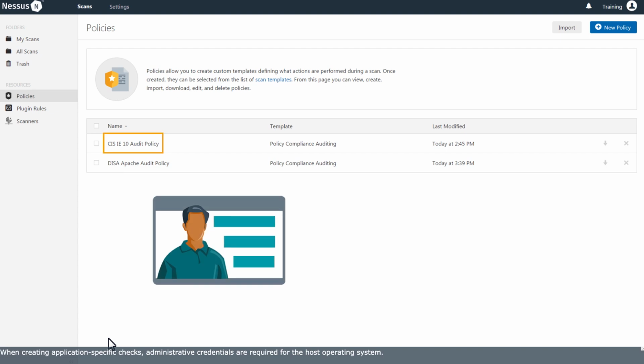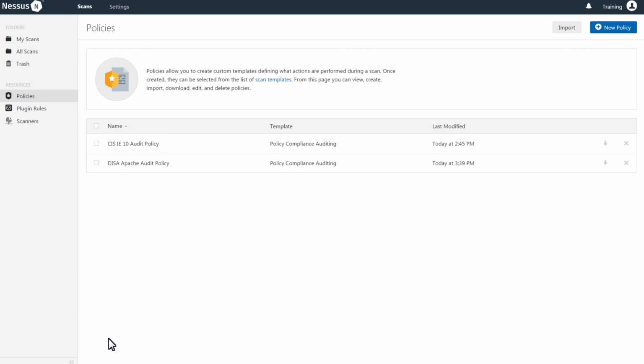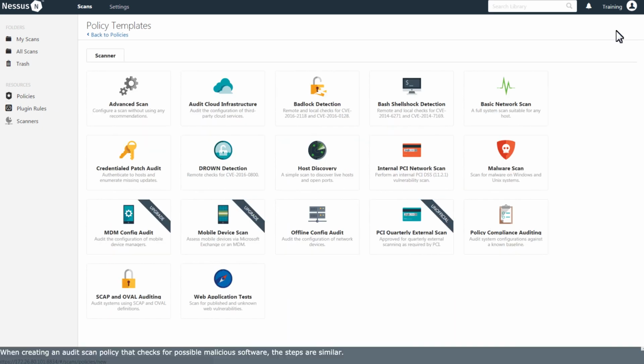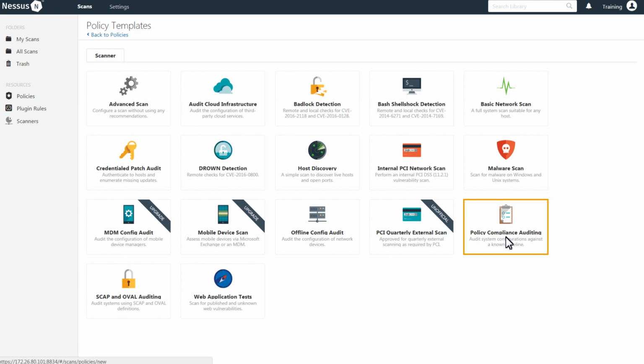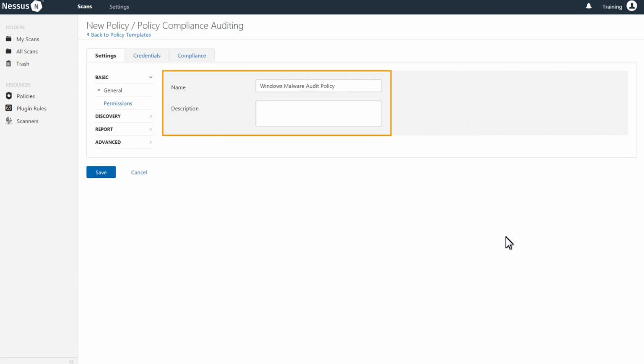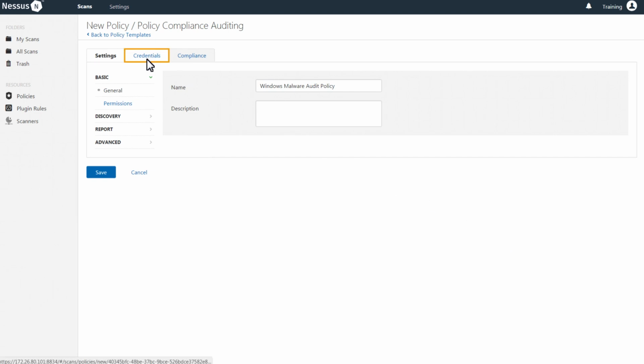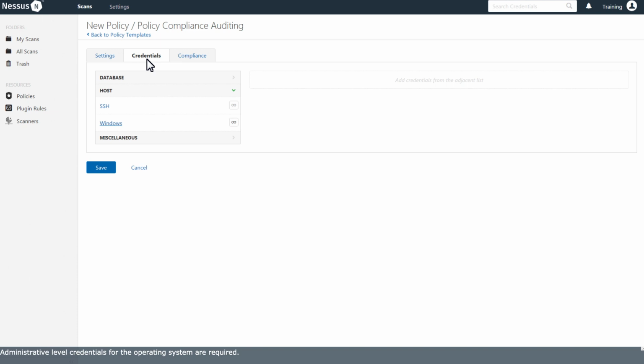When creating application-specific checks, administrative credentials are required for the host operating system. When creating an audit scan policy that checks for possible malicious software, the steps are similar. Administrative level credentials for the operating system are required.